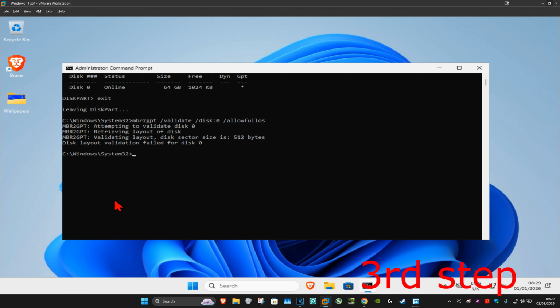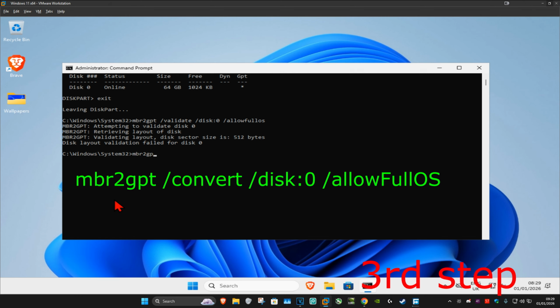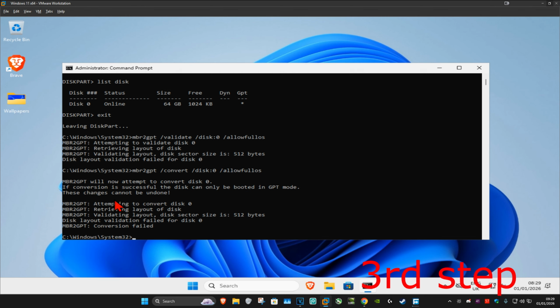Now you want to type in mbr2gpt /convert /disk: and then that same disk number /allowFullOS and then click on enter. Again, for me it didn't work, but for you it should.